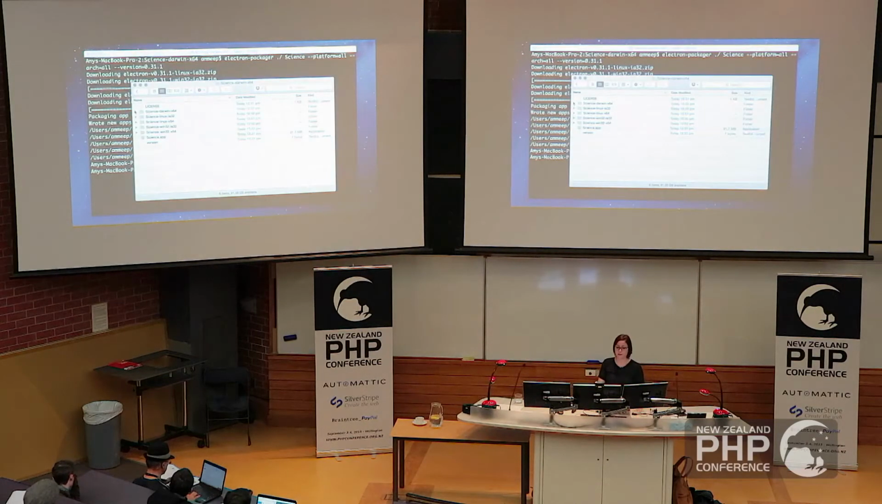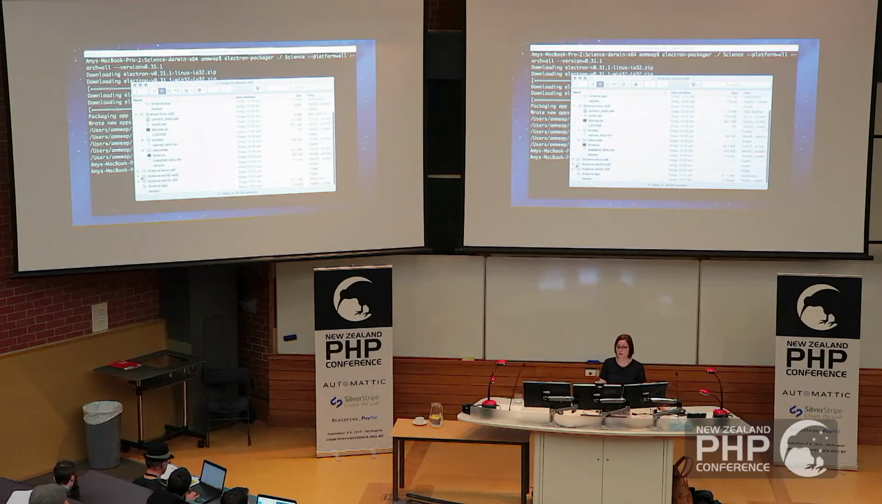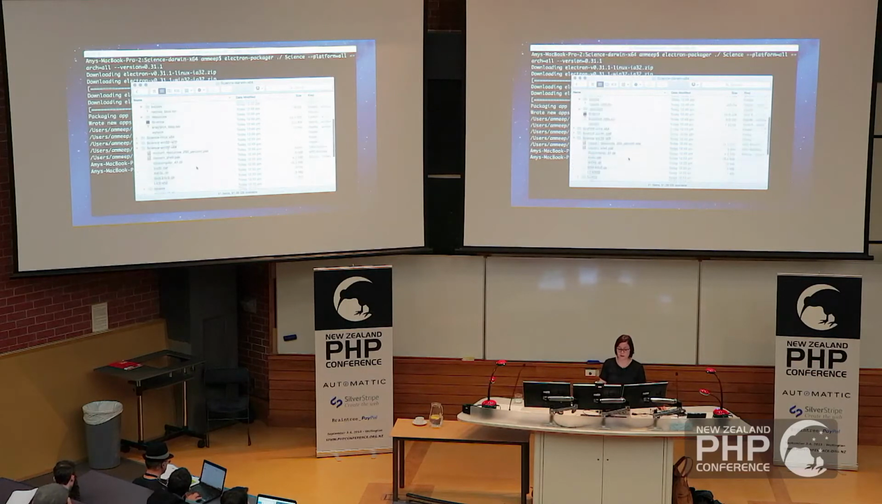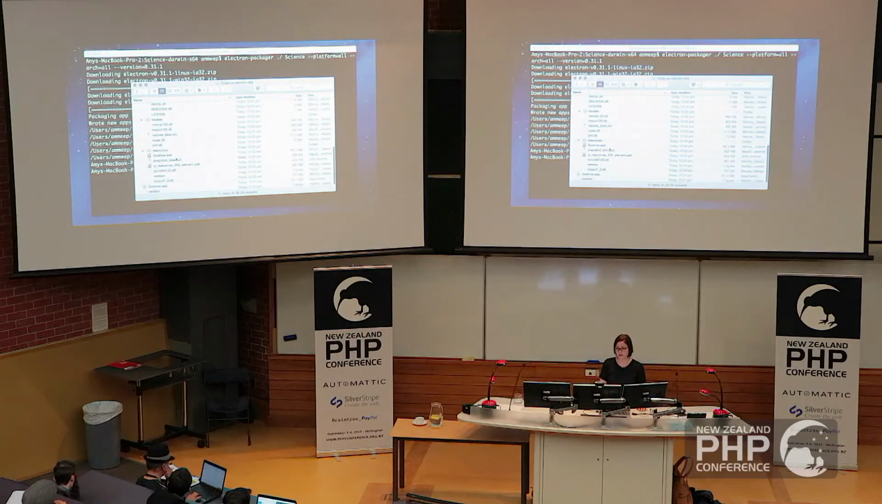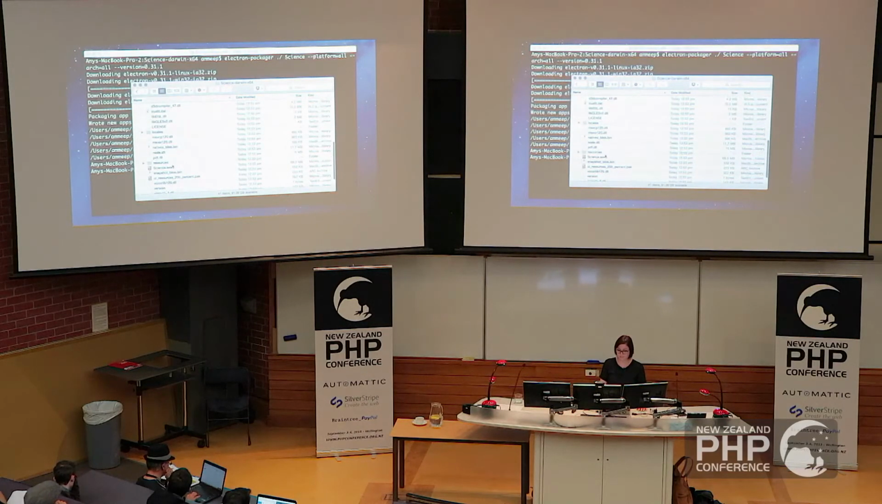So now we can open up Finder and we can see that we've got a science.app. We've got a Linux build, which looks completely different to the Mac build. We've got a Windows build also, which again looks completely different. It's got all the DLLs that you need, and it even has a science.exe. So we can take that Windows build and we can copy it over to a Windows machine.